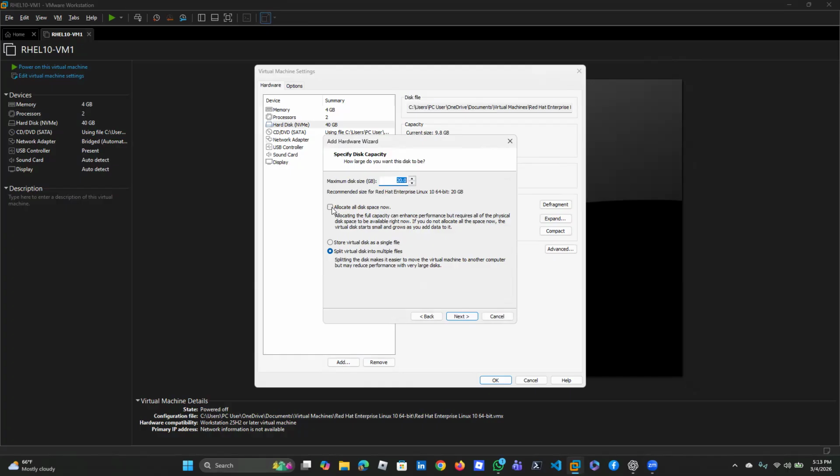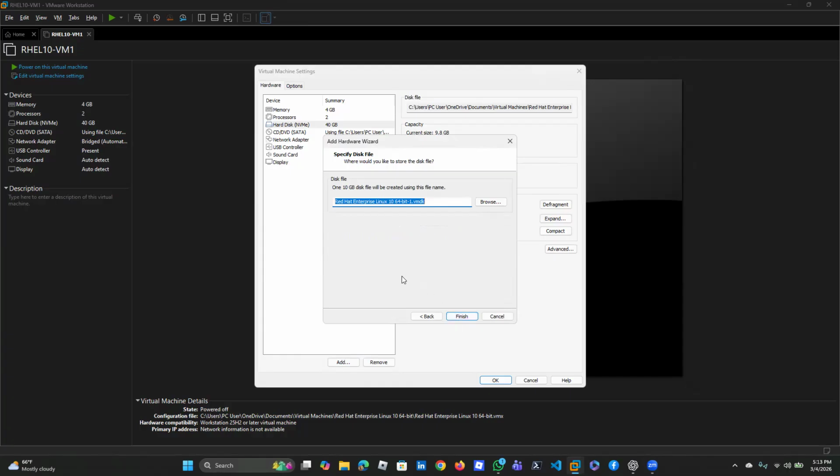We're going to allocate all this space now. We're going to do 10 gigs. If you don't have enough space, you can do 5 if you need to. You don't need a lot. This is the file path we're using. Then we want to finish. Now it's going to create the disk. Let's give it a few minutes.